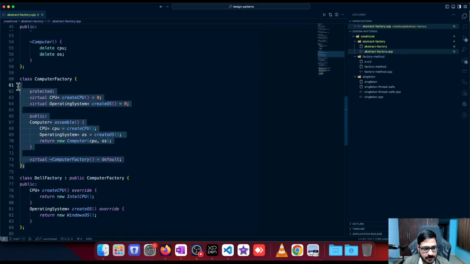This is our abstract factory class. We have the assemble method, which we are going to expose either as a static method or as a public method. And in this assemble function, we are creating two things, create CPU and create OS, which are my protected abstract methods, which will be implemented by the respective factories. Inside create CPU, I will have my own logic and I will return a respective CPU. Inside create OS, I will have my respective logic and I will create my operating system. And when I combine both of them, I get a new computer.